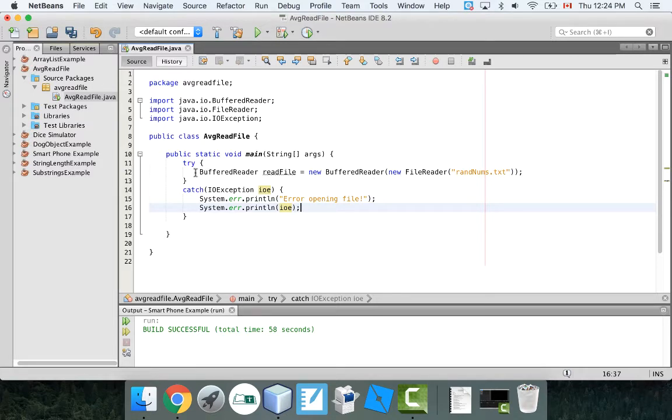So that's all this does. This basically opens up the file in a way that I'm going to be able to access it in a real easy manner. There are other ways of opening files and reading files in Java. This is just the way that I choose to do it.